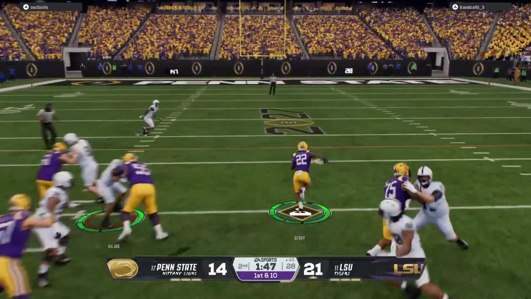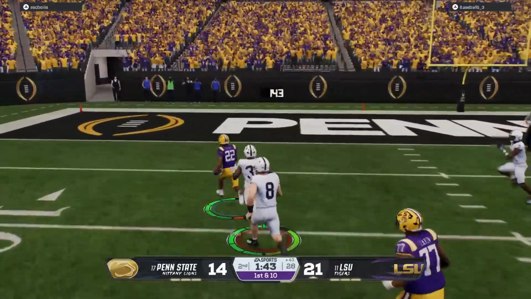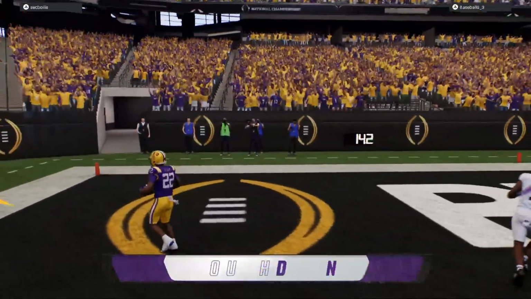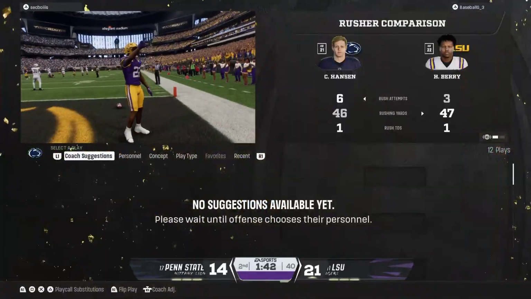From the shotgun, handoff inside. He's got a crease. He's in the clear. All the way to the end zone. What a run. Touchdown, LSU.